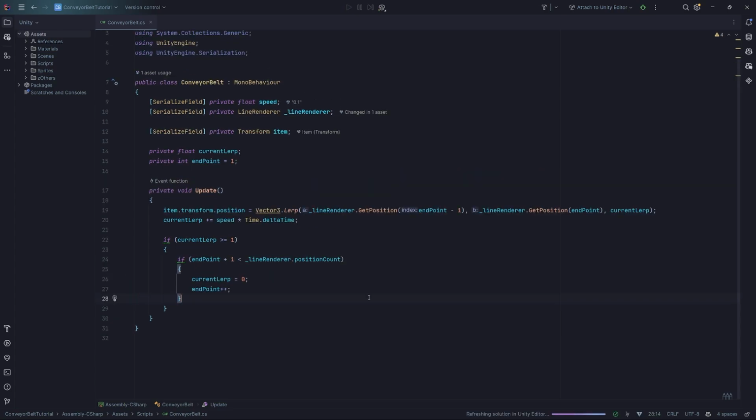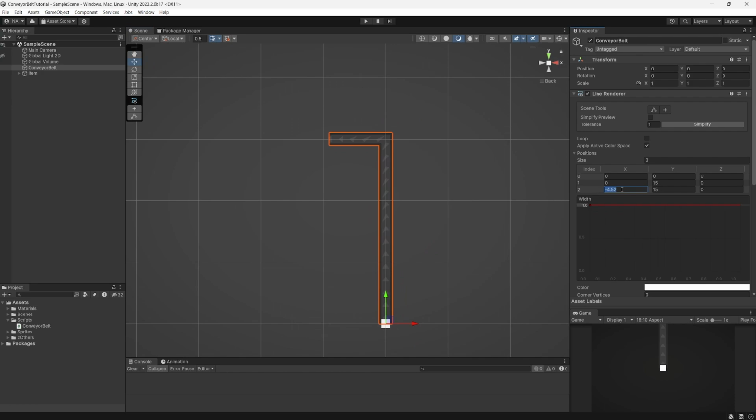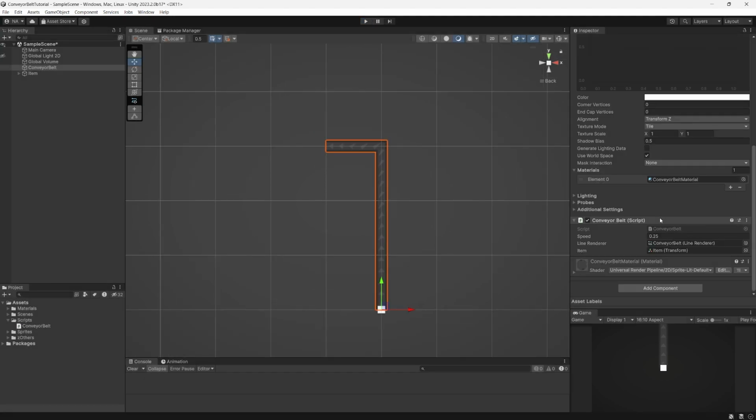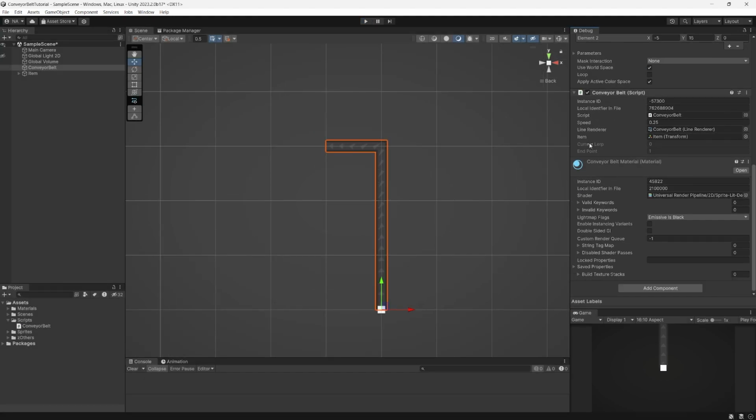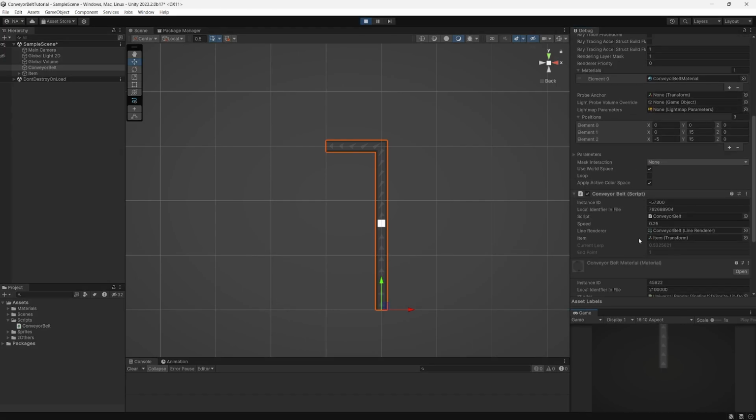Alright, let's test. Over here in Unity, I've just gone ahead and created another point here, and let's see how it goes. Alright, it's making its way up. And yes, in fact, we do see it turn. Nice. If you'd like to see it in action, just go ahead and enter the debug mode, and you can keep an eye on current lerp and the endpoint. Alright, you can see here, we're lerping all the way to 1, and we've reset back down to 0.